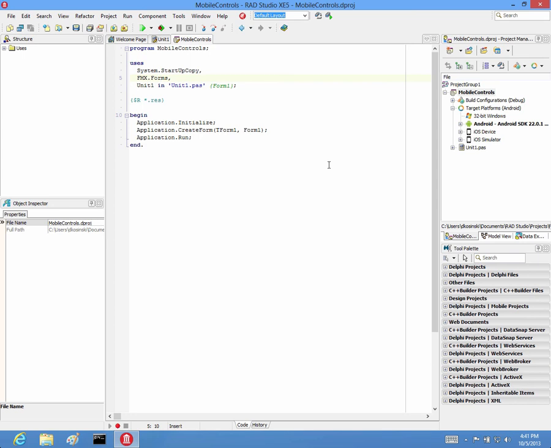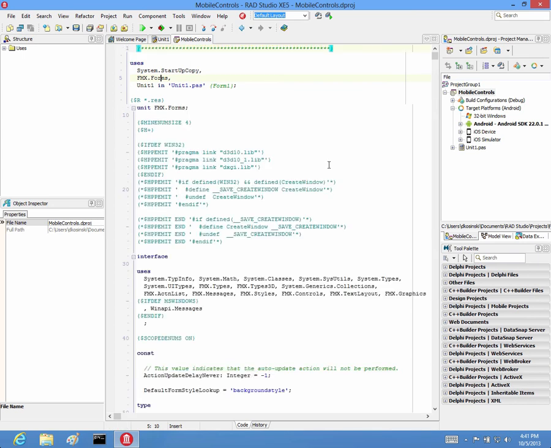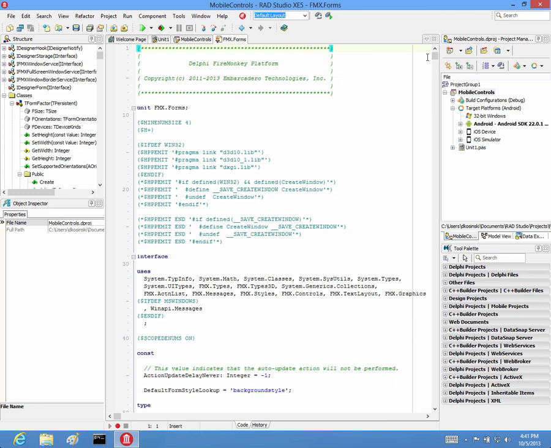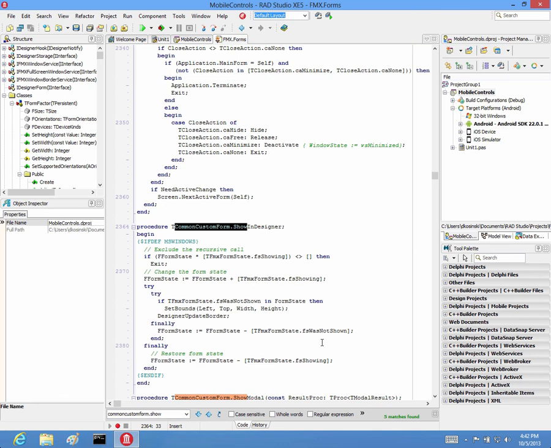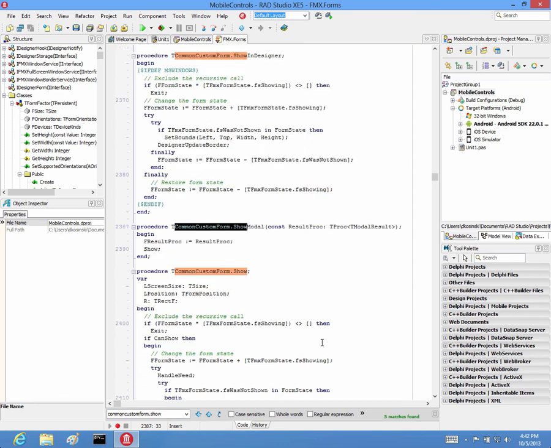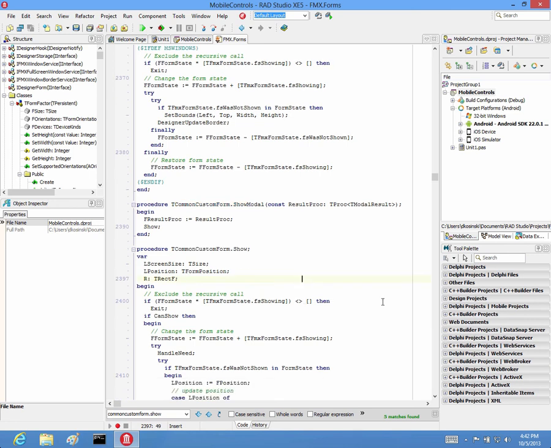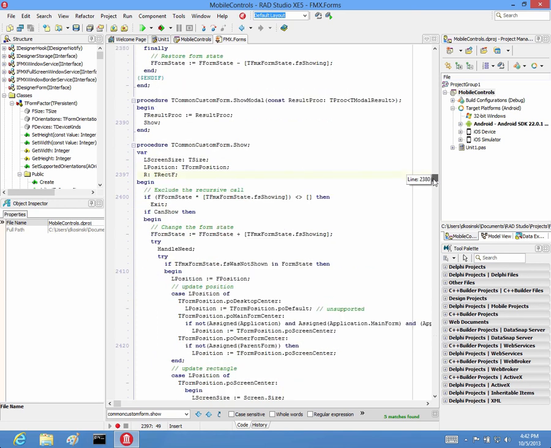If we look inside the FireMonkey Forms unit, again, there's not a whole lot in the way of platform-specific if-defs in here. You will see a little bit of Windows if-defs in here. Most of that is for things that are required for the form designer. If we take a look at, for example, how you show a form, we look at here this method, TCommonCustomForm, which is the base class for all FireMonkey forms. We look at the Show method.